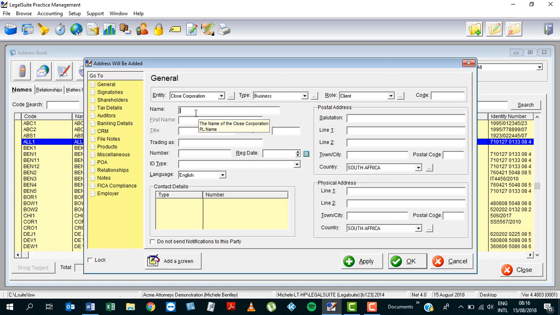Now, you will notice the difference between a natural person and a juristic entity in that for a natural person, this field is called surname, and you can see that first name, title, and initials are grayed out, obviously because they don't apply to a juristic entity. Known as changes to trading as, ID number changes to number, being the registration number, date of birth changes to registration date. Okay, and once again, if we hover our mouse over any of these fields, you will get a tooltip which assists you with what to fill in.